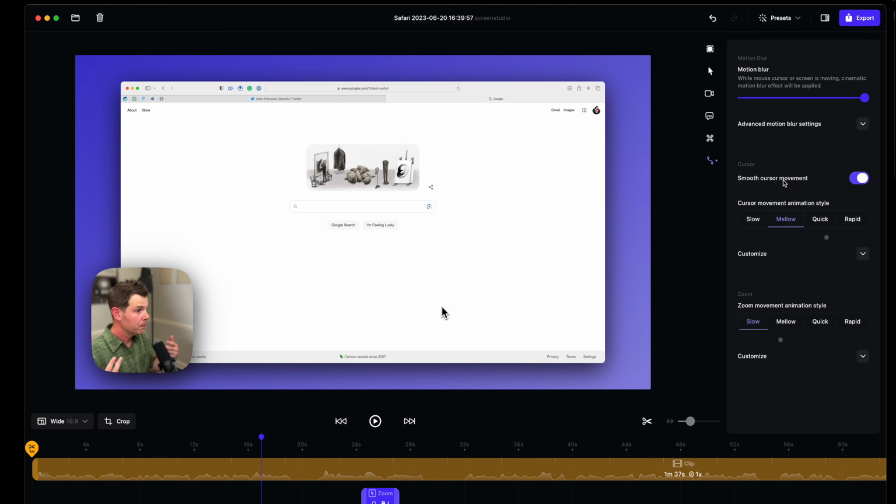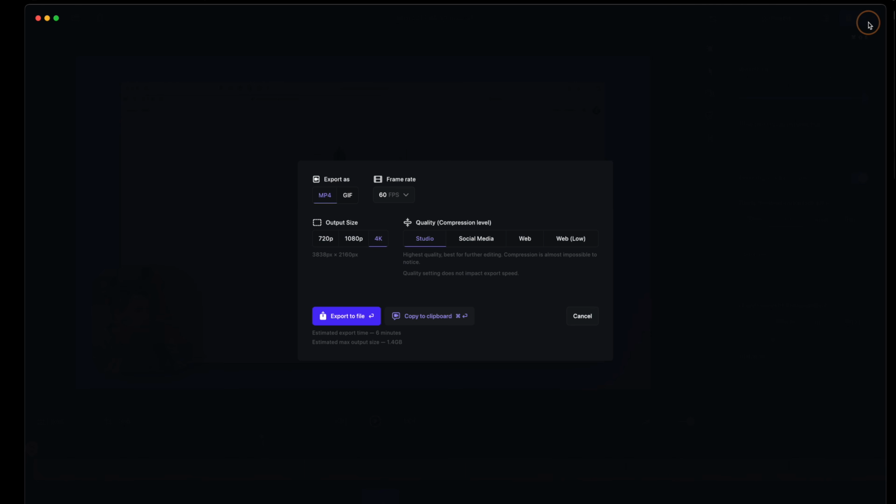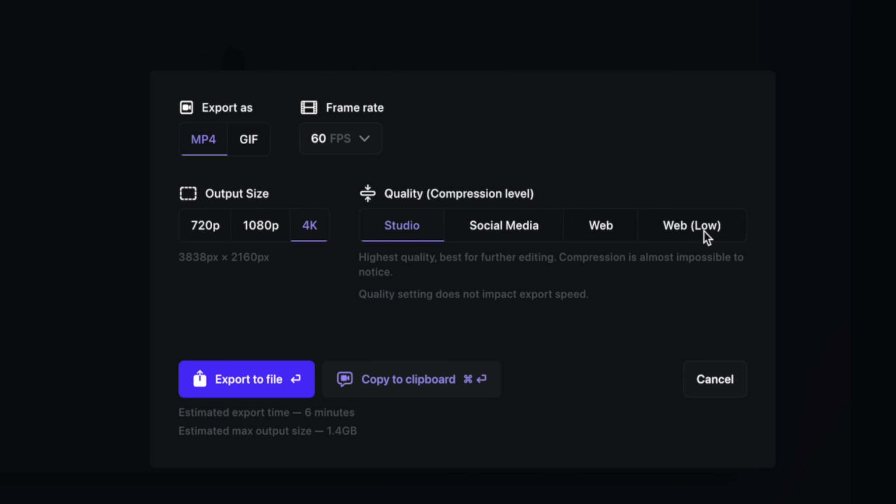But at this point, you're probably done editing your project and you want to get it out into the world. Here are the options that you have. We can export it right up here, and we can choose between Studio, Social Media, Web, and Web Low Quality. So Studio is going to be if you want to edit inside of a non-linear editor like Final Cut or one of the Adobe products or something like that, you can easily export very high quality right there.